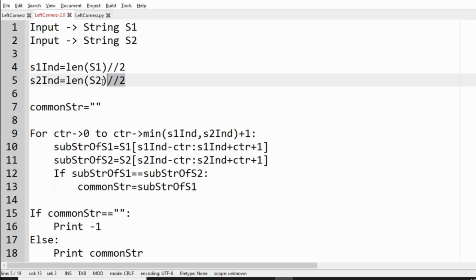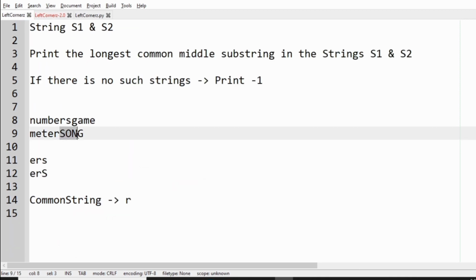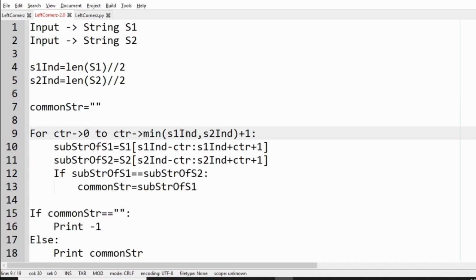First we are finding the middle element index and iterating over the for loop, that is ctr ranges from 0 to min of s1 index and s2 index plus 1. Because if we calculate for the maximum, it exceeds the elements in s2, so we are calculating for the minimum. Here s1 is having 5 elements before the middle but s2 is having only 4 elements, and we are finding the substring using this condition and checking whether they both are the same. If they are the same, we assign it to the common str and finally print the output.